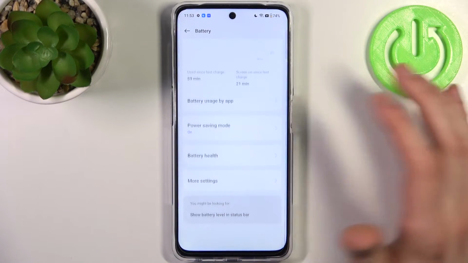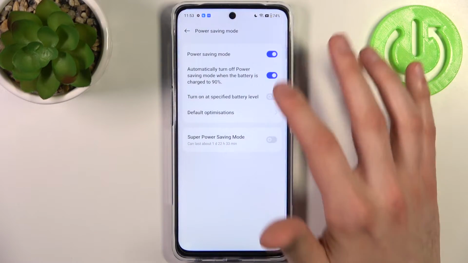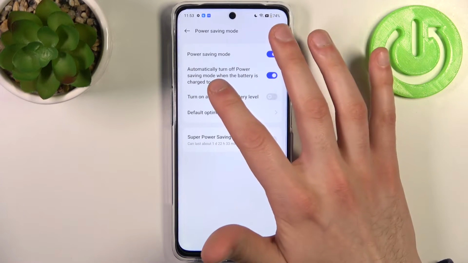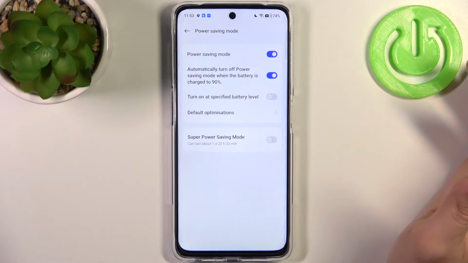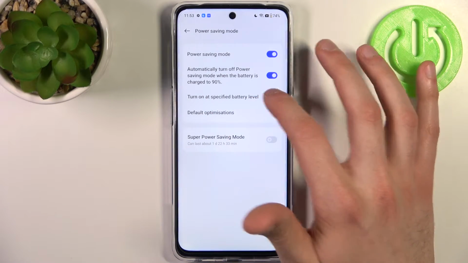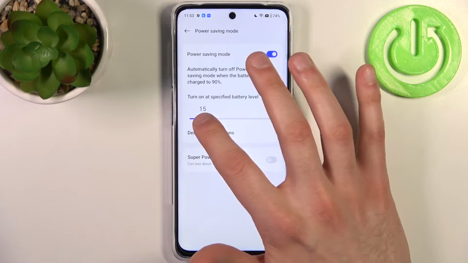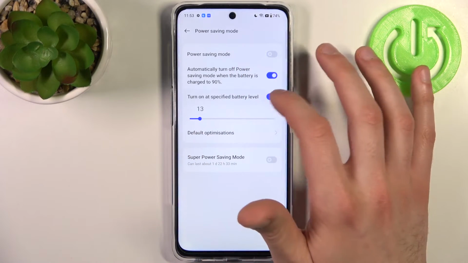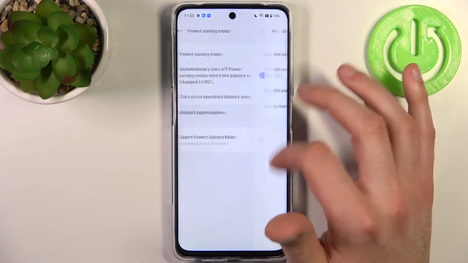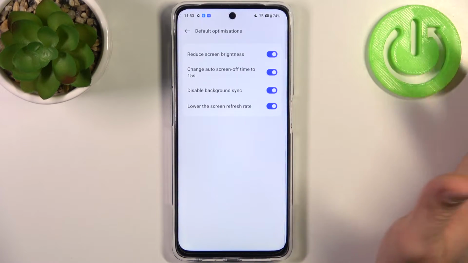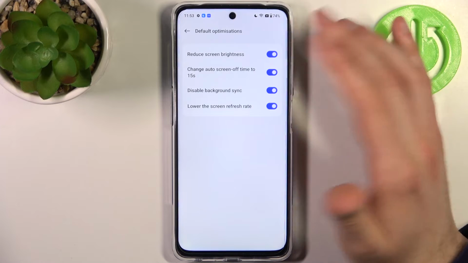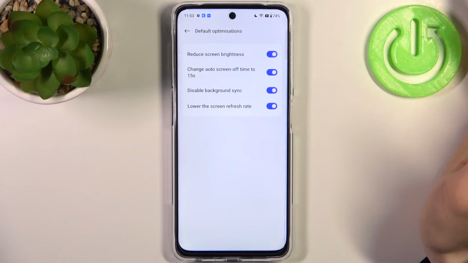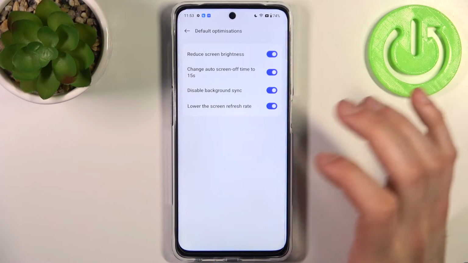For example, you can enable it to turn off automatically when your device is charged up to 19%. You can also set it to turn on at a specific battery level. And you can also set up default optimizations, like you can reduce screen brightness, you can change auto screen off time, you can disable background synchronization, and you can also lower the screen refresh rate.